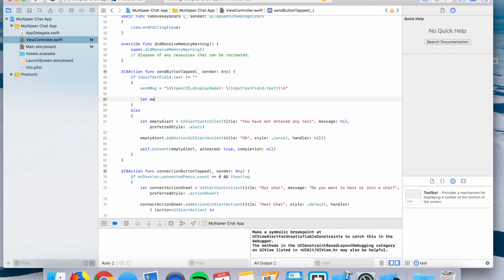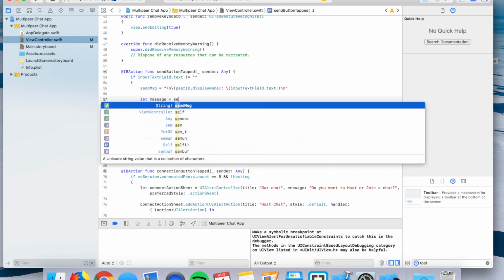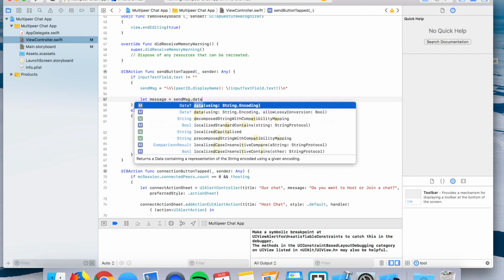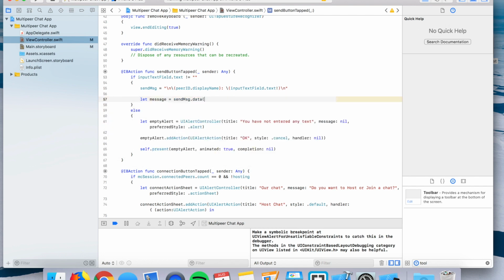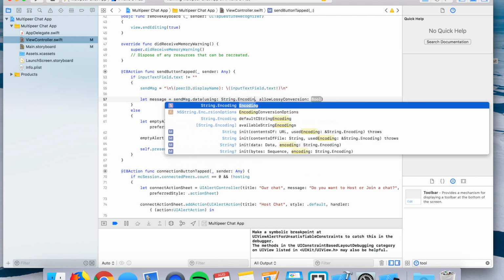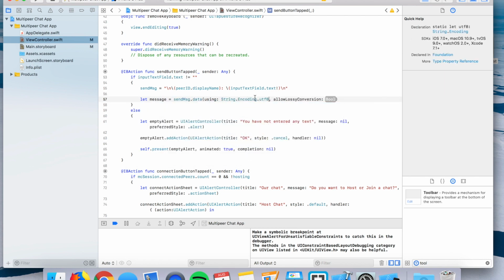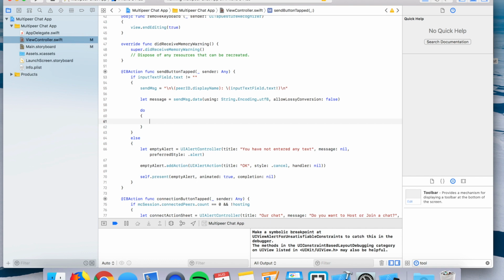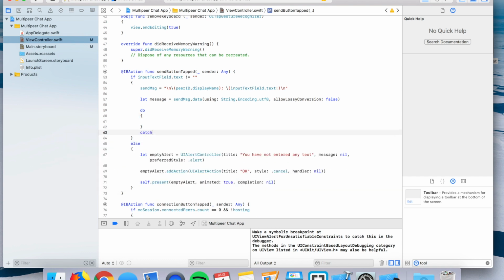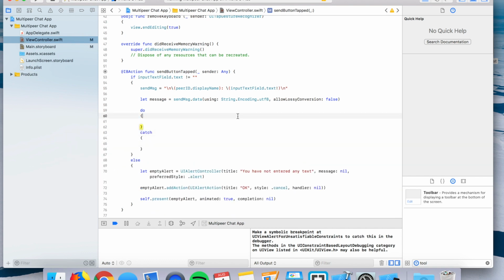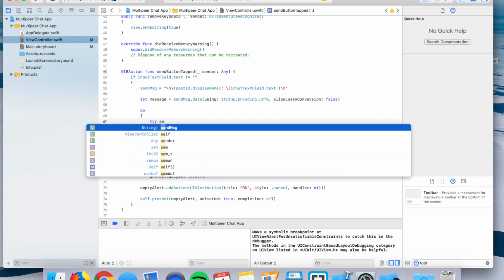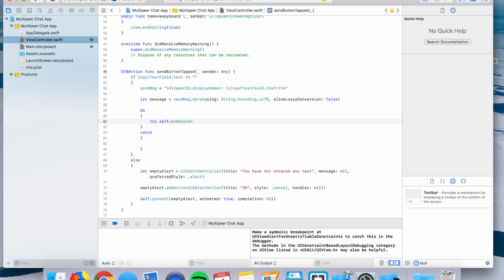So Multipeer can only send anything as data, so we have to convert this string into data. So once it's in data, we need to use a do catch statement so we can try and send the data to the other connected peers using the multipeer send function.